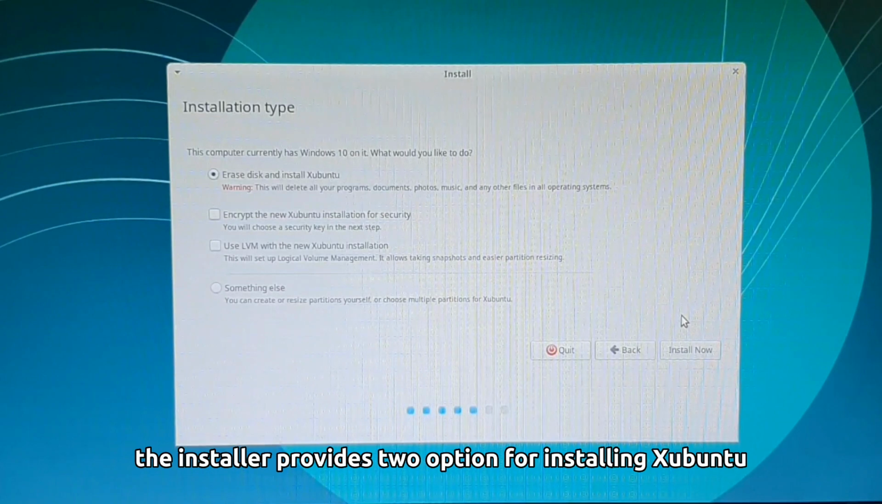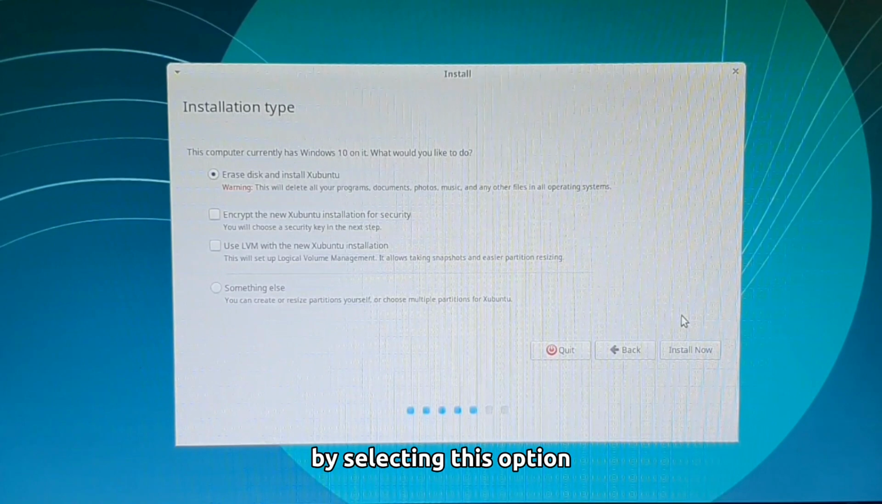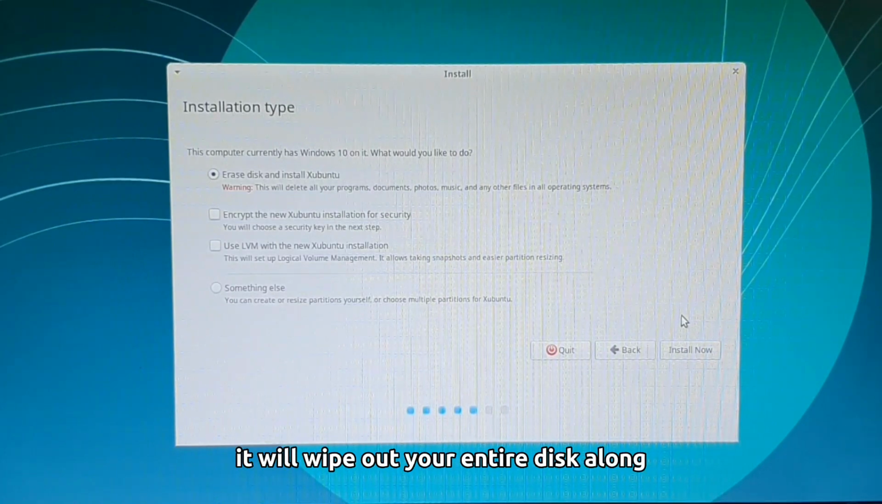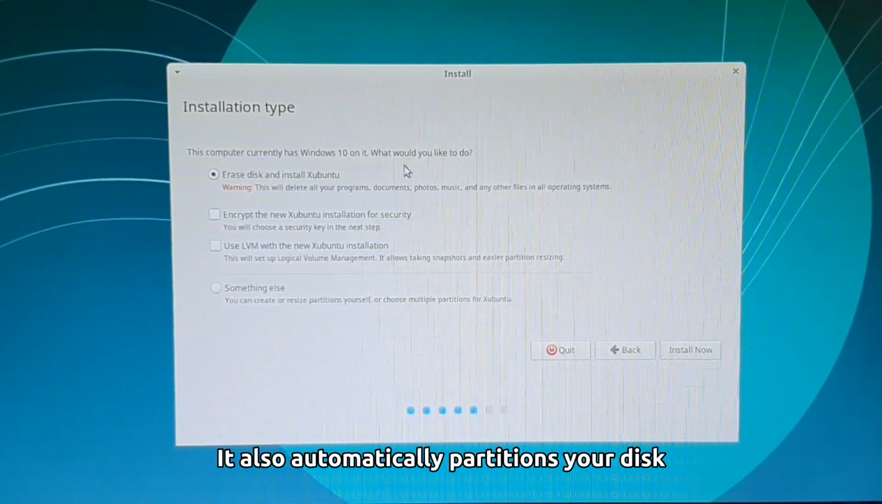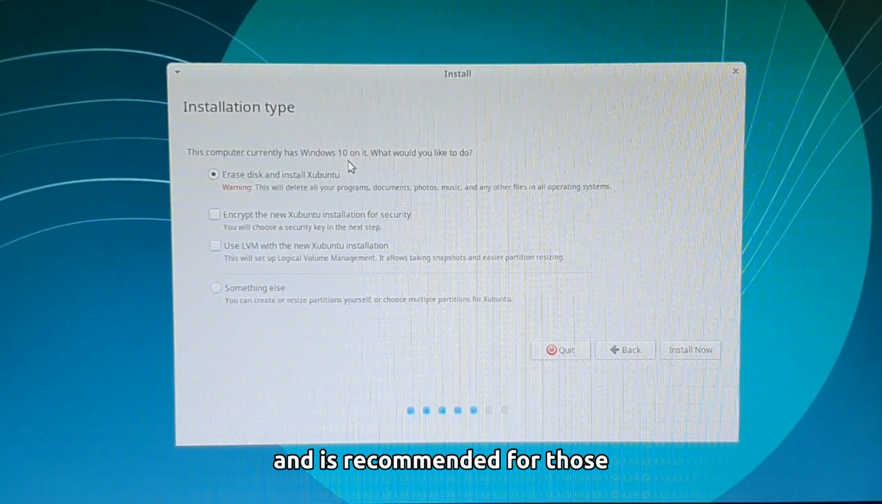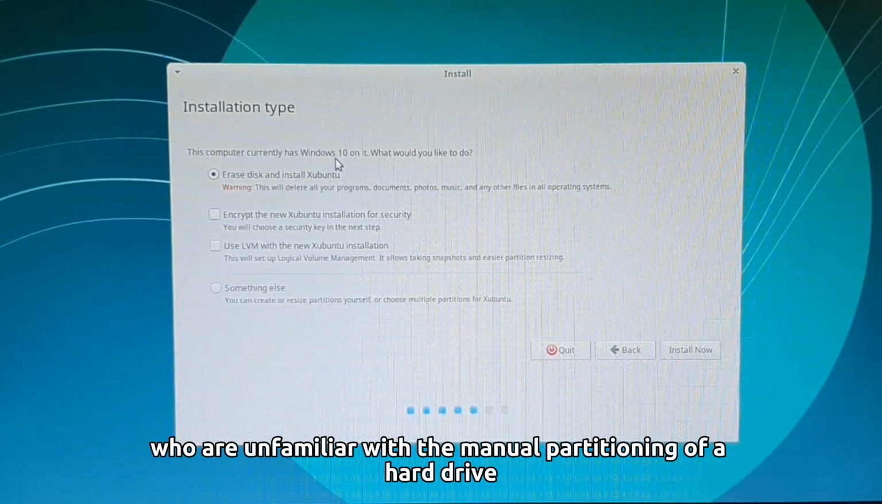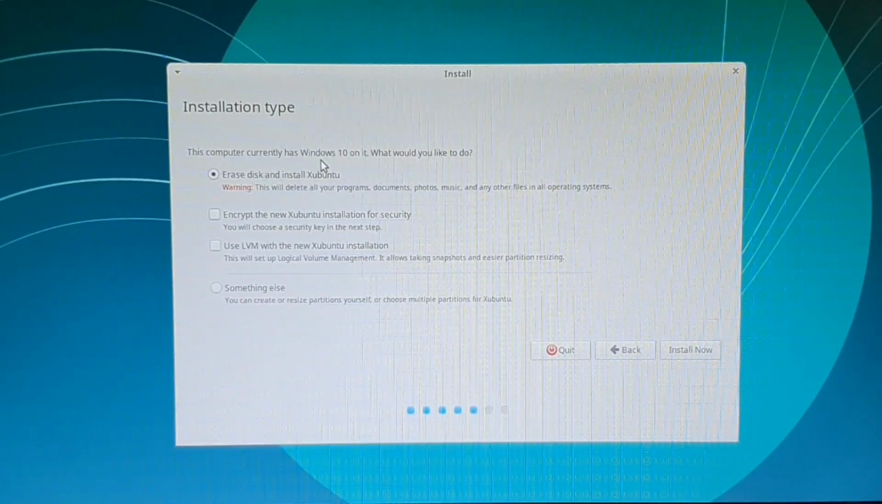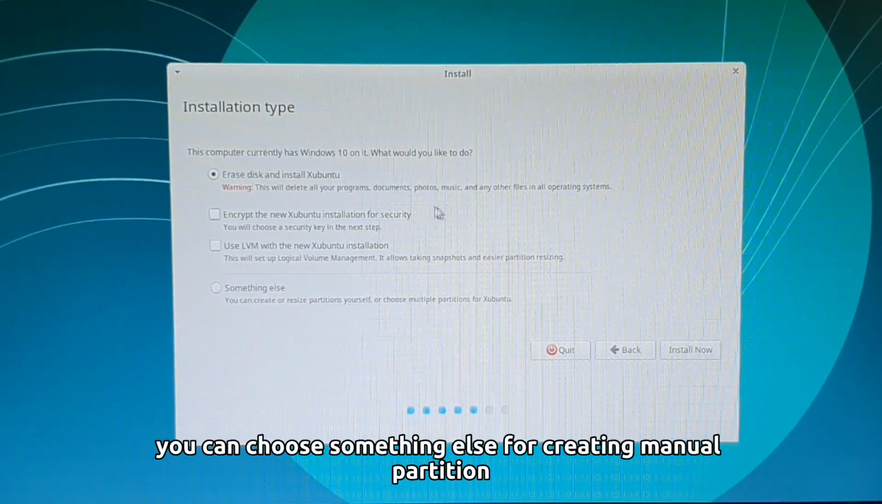The installer provides two options for installing Xubuntu. The first option, which is erase disk and install Xubuntu. By selecting this option, it will wipe out your entire disk along with any files and programs. It also automatically partitions your disk and is recommended for those who are unfamiliar with the manual partitioning of a hard drive. If you are familiar with this Linux operating system, you can choose something else for creating manual partition.